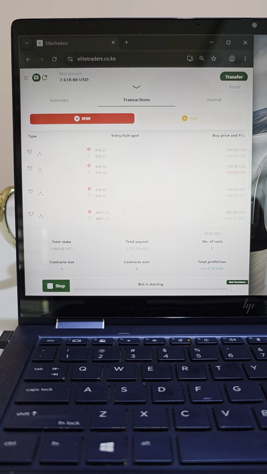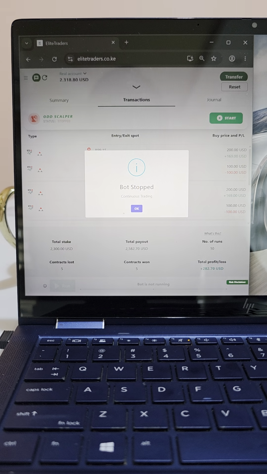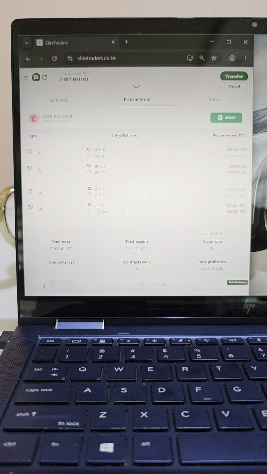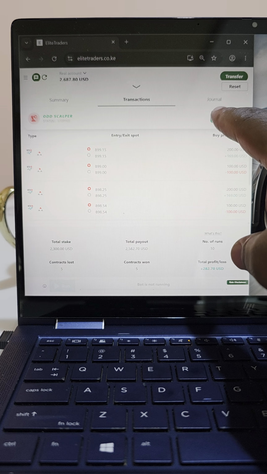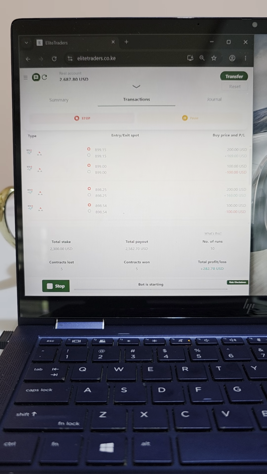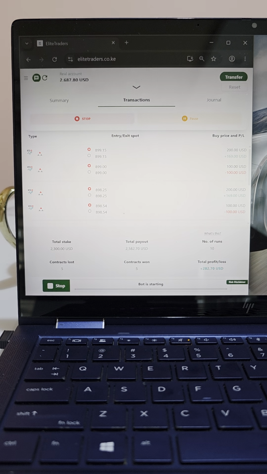Since we are staking 100, our target is $400. Currently we are at 282. I think we only need around 2 contract straight wins to hit our target profit of like $400. Yeah, I think we'll actually be in a safe place. Those are 10 trades, 5 wins, 5 losses. So it's that simple, very, very simple. You just need to understand how to do it.